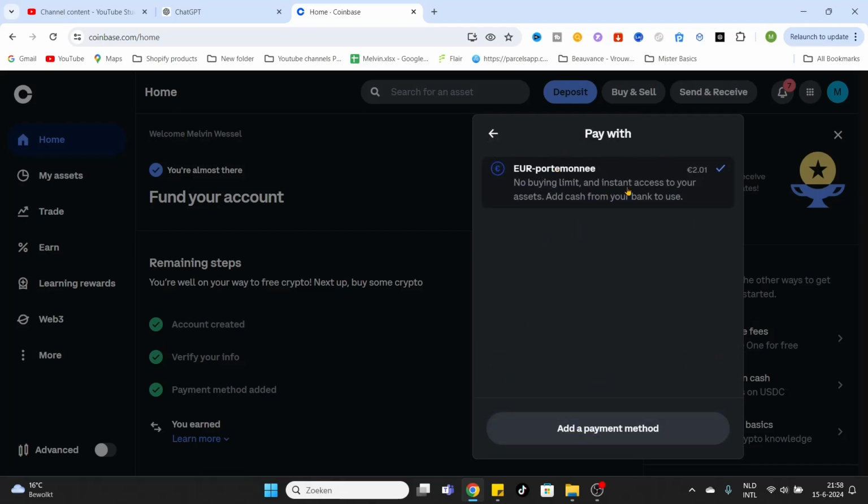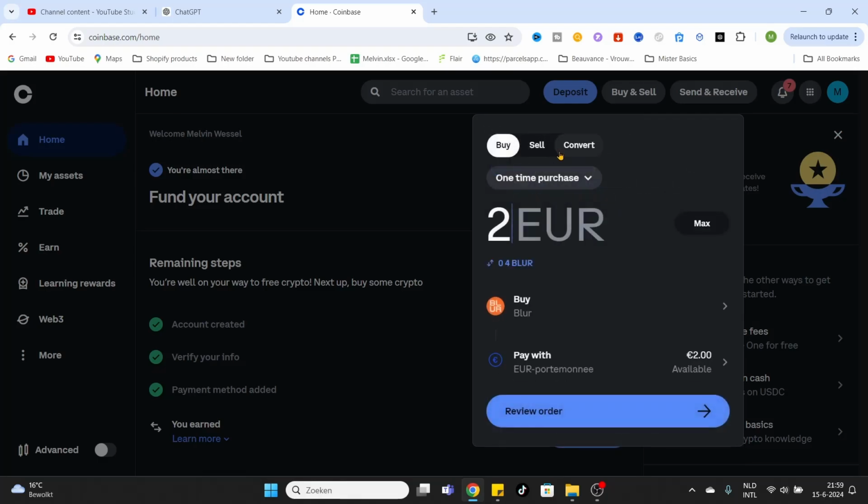I'm using my Euro wallet because I'm living in the Netherlands and we are using the Euro as a currency. But if you live in the United States or other countries, then you can select your own wallet over here. If you don't have any options, you simply can add a payment method by clicking on the button below, and after that it will appear in this list. So for now I will leave it on my Euro wallet, and after that I will click on review order.